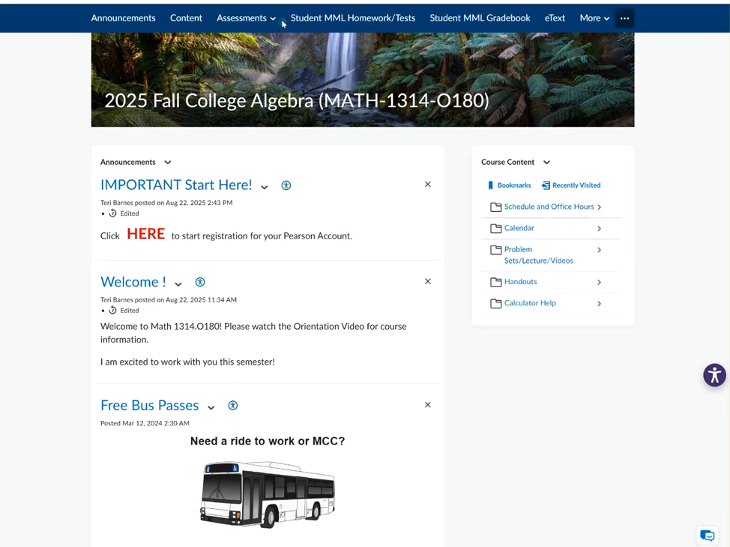The nav bar does have where you're going to access your homework and tests and your gradebook and your e-text if you want it. You probably already saw one of those if you did this, which is what you should see first thing. So let's go through a few things pretty quickly.